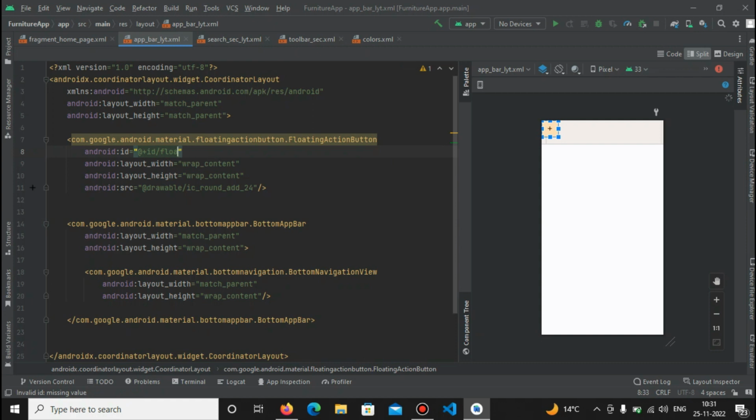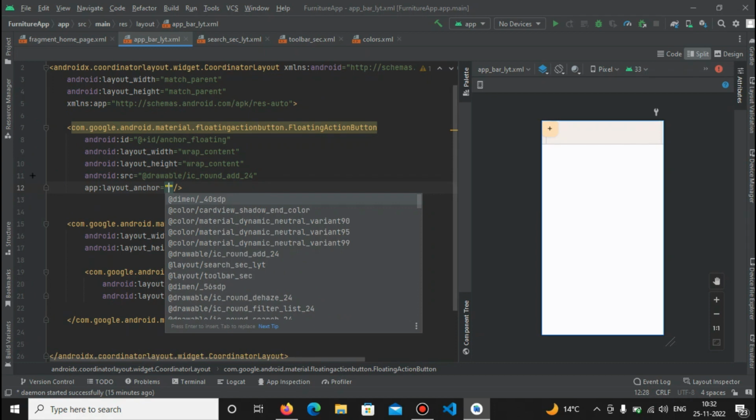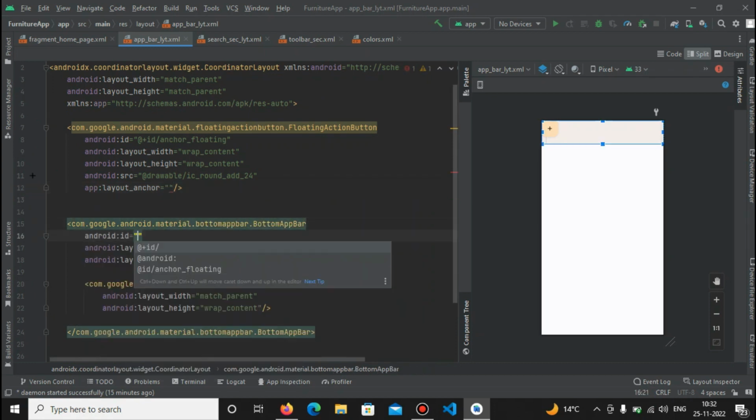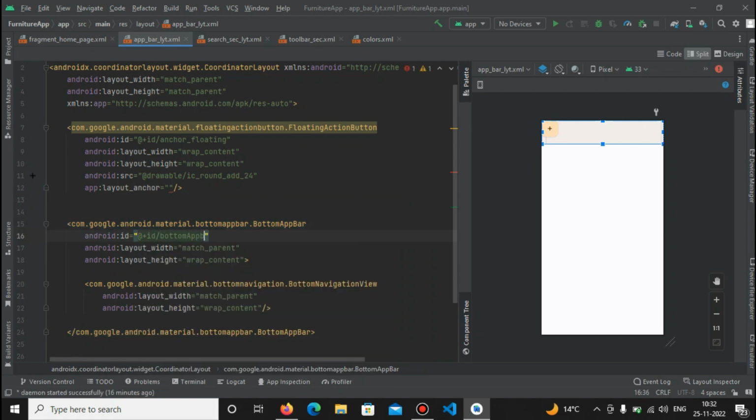so now I am trying to make a floating action button. Okay, and later on I am going to set the anchor of that floating button to our bottom navigation. With that it will get attached to our bottom navigation bar, and later on we will focus on its gravity. Okay, and with that gravity we will center that floating button.